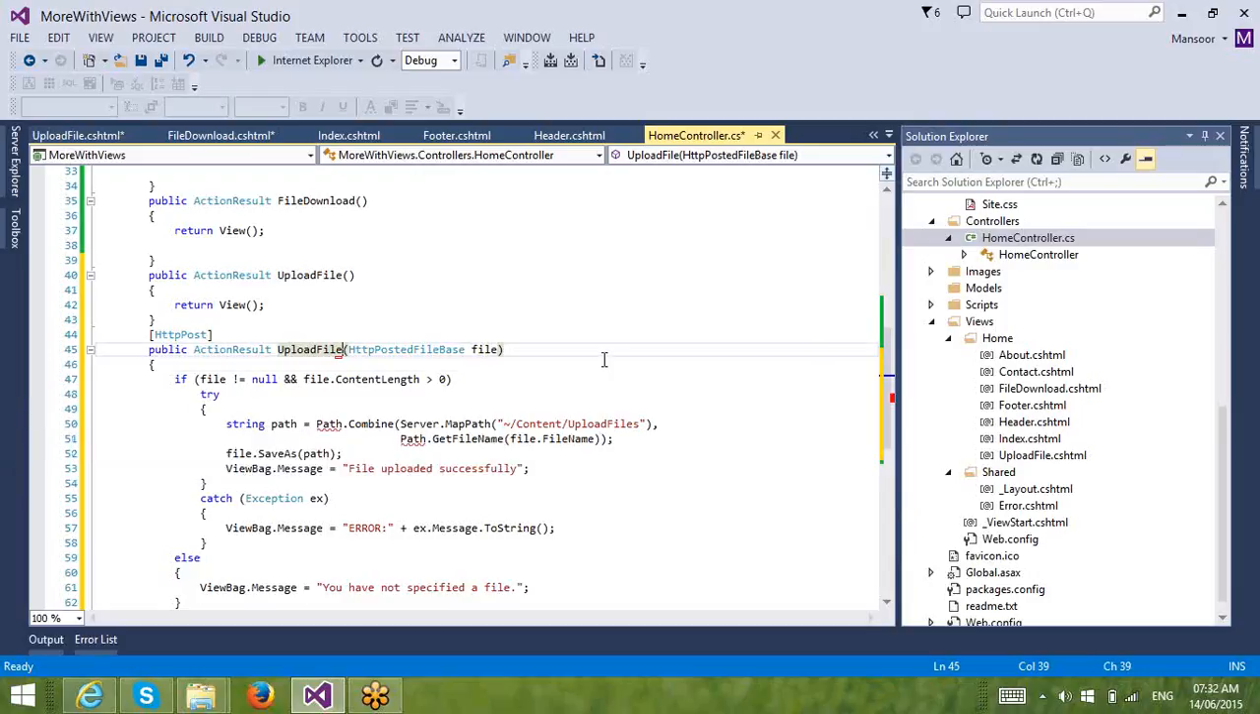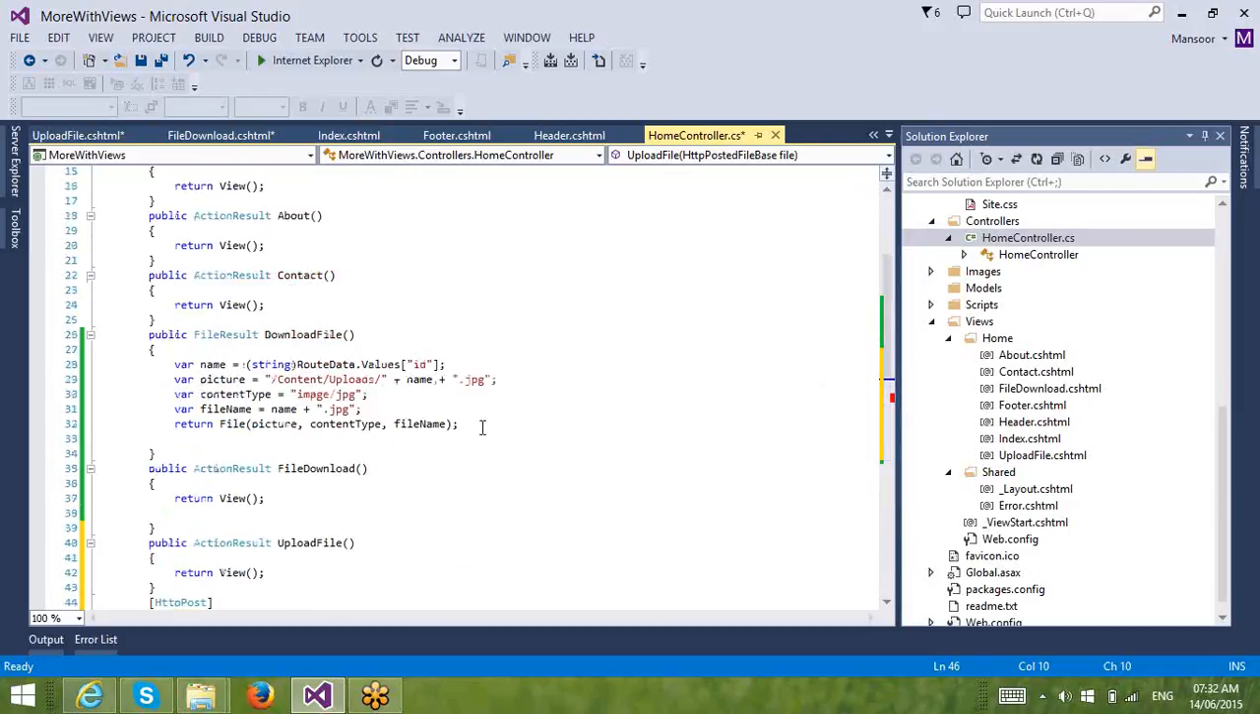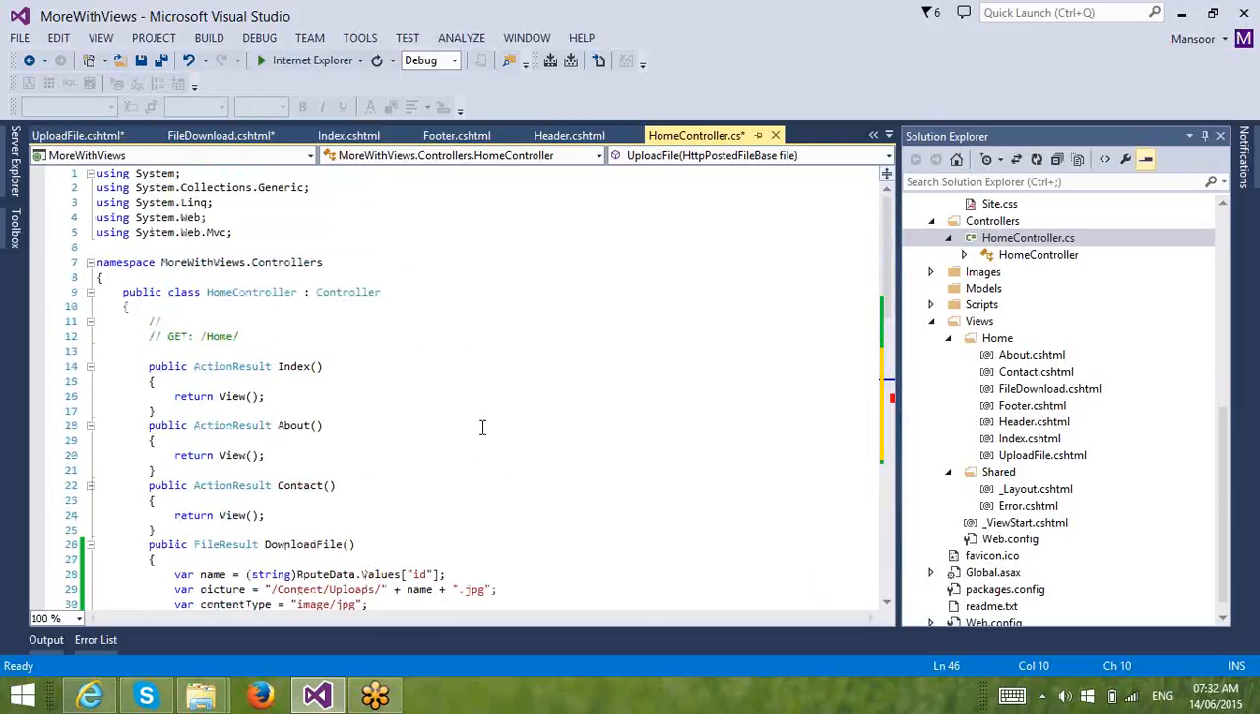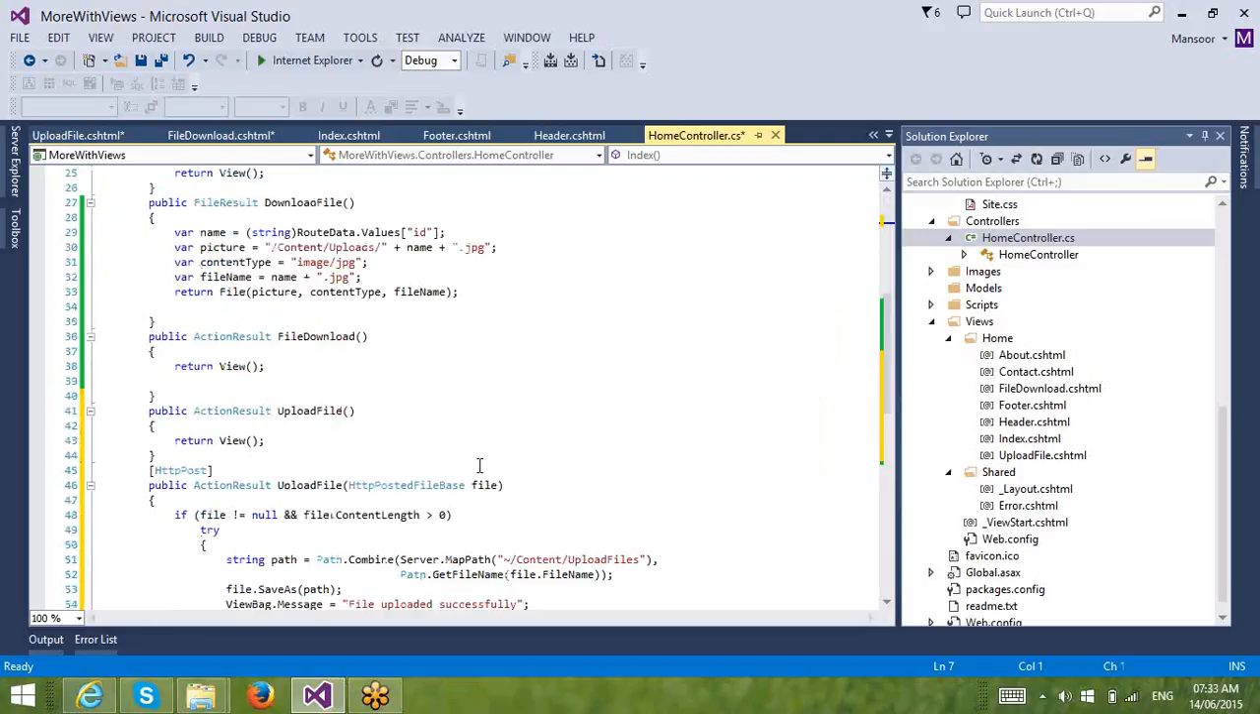Yes. Now, is everything fine? No, its path is missing here. String path is not available. The reason is you haven't added it. Go to the top of the file. Above that one, right there, using System.IO. Put IO, semicolon. Now try to make it run.